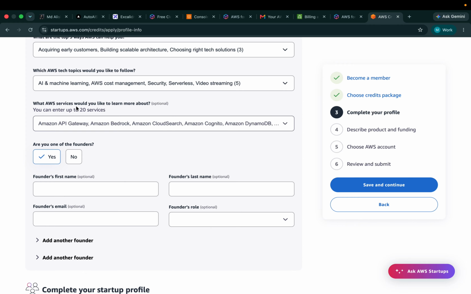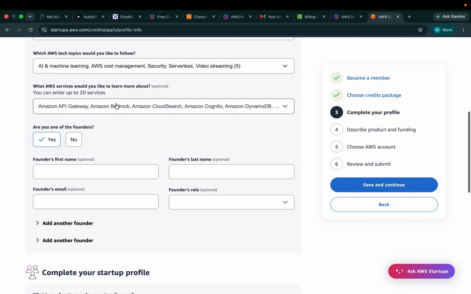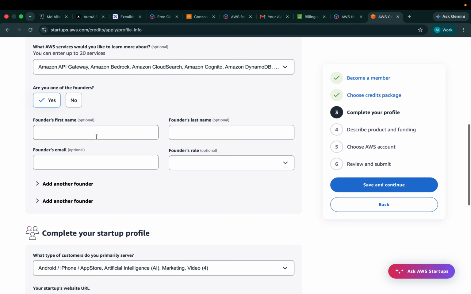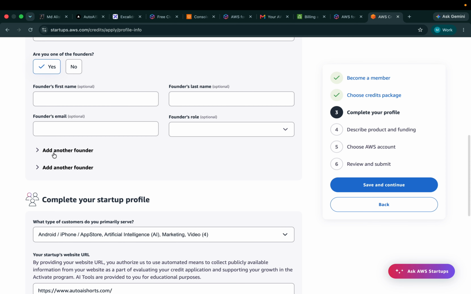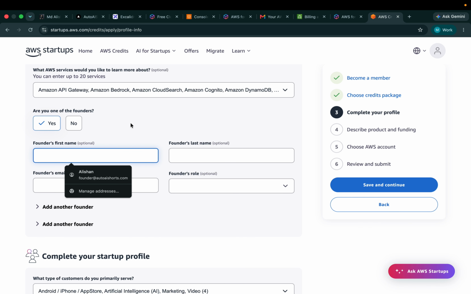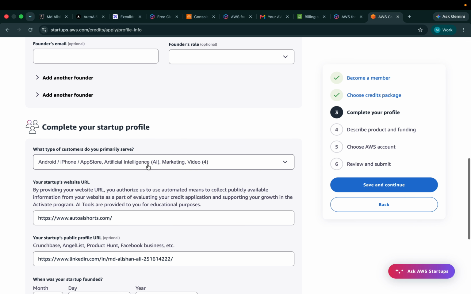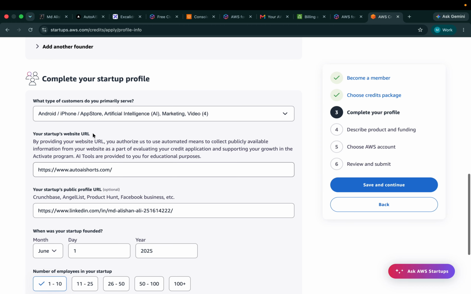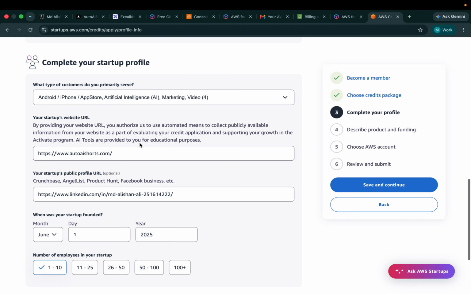Then, which AWS service would you like to learn more about? I have implemented Amazon API Gateway, Amazon Bedrock, Cloud, those are all the things. And there's my email, my personal information, and let me fill it up. This is optional. You can just put the founder's first name, last name, email address, founder's role, and what type of customer you primarily use. So I just selected Android, App Store, those things.